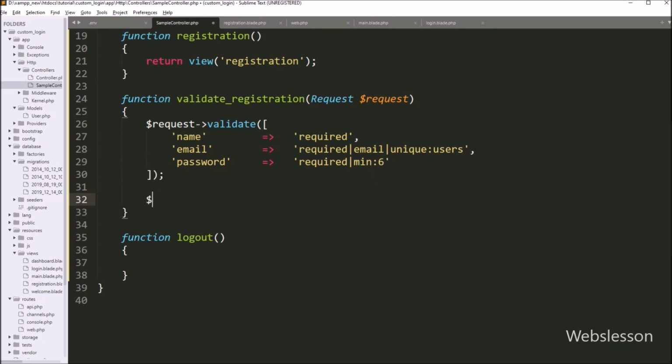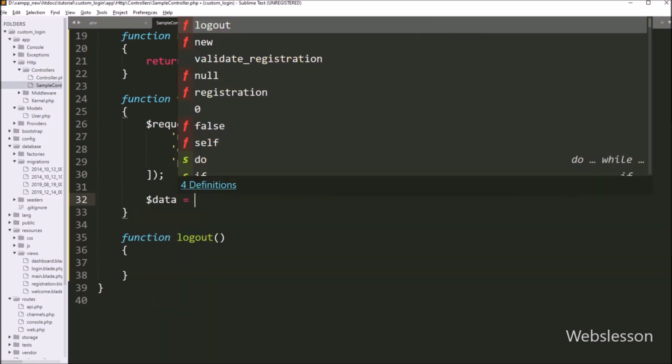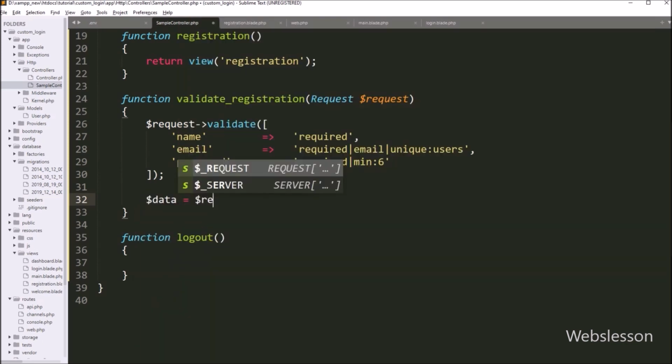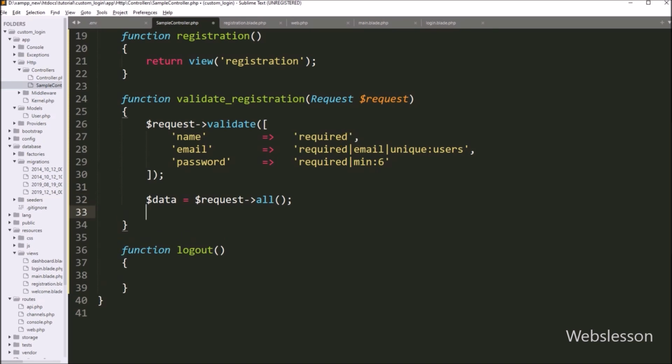But if there is no validation error, then it will proceed for user registration. So for this, here we have to write $data variable is equal to $request variable with all method. So here we store form data under this $data variable.